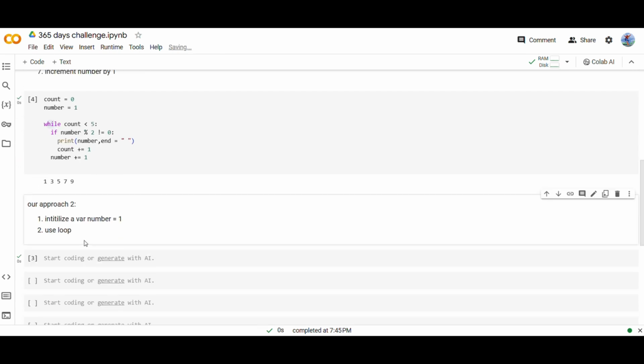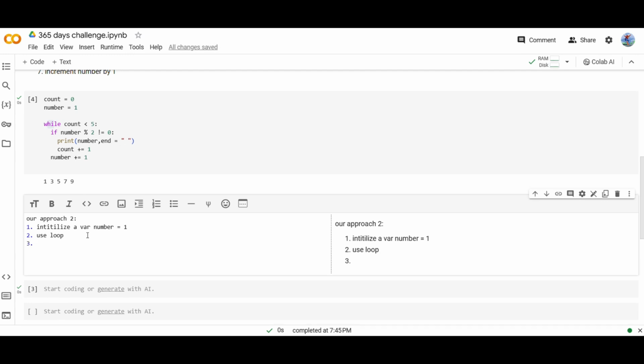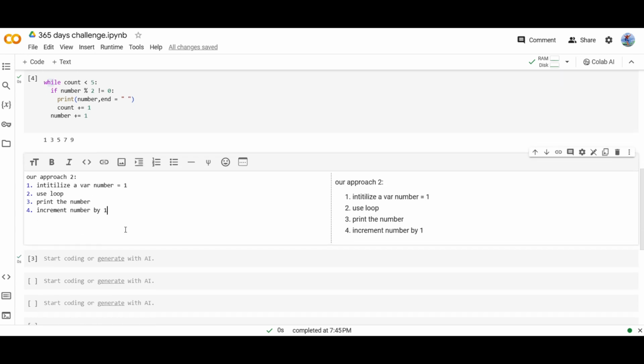So we will use a loop, and then we will print the number, and in the fourth step we will increment the number by 2. Okay, so this is our approach.